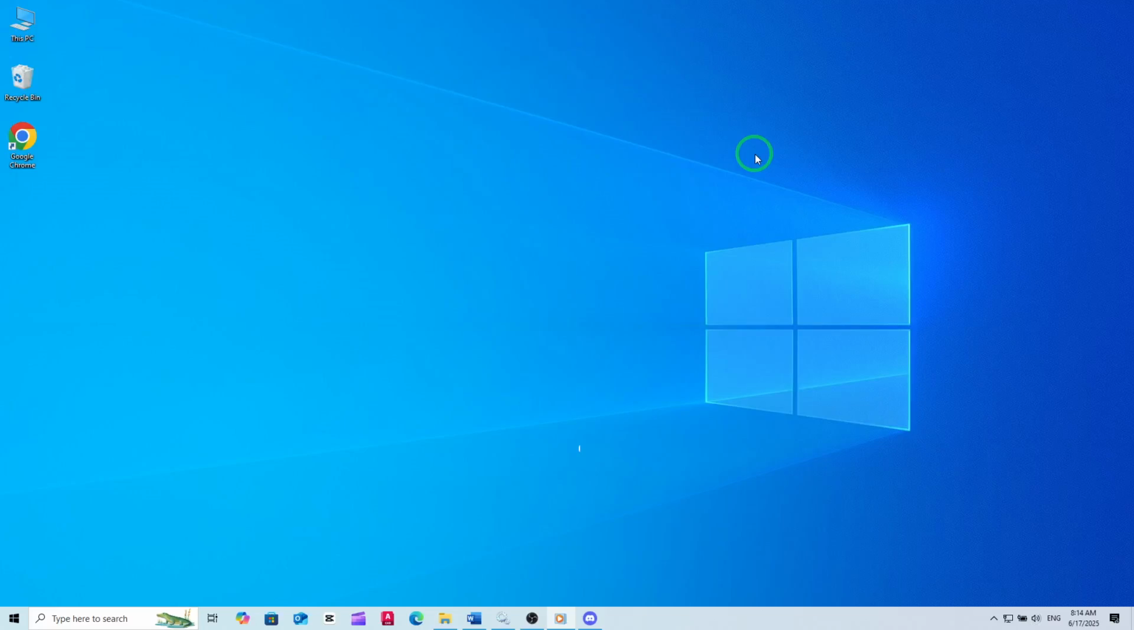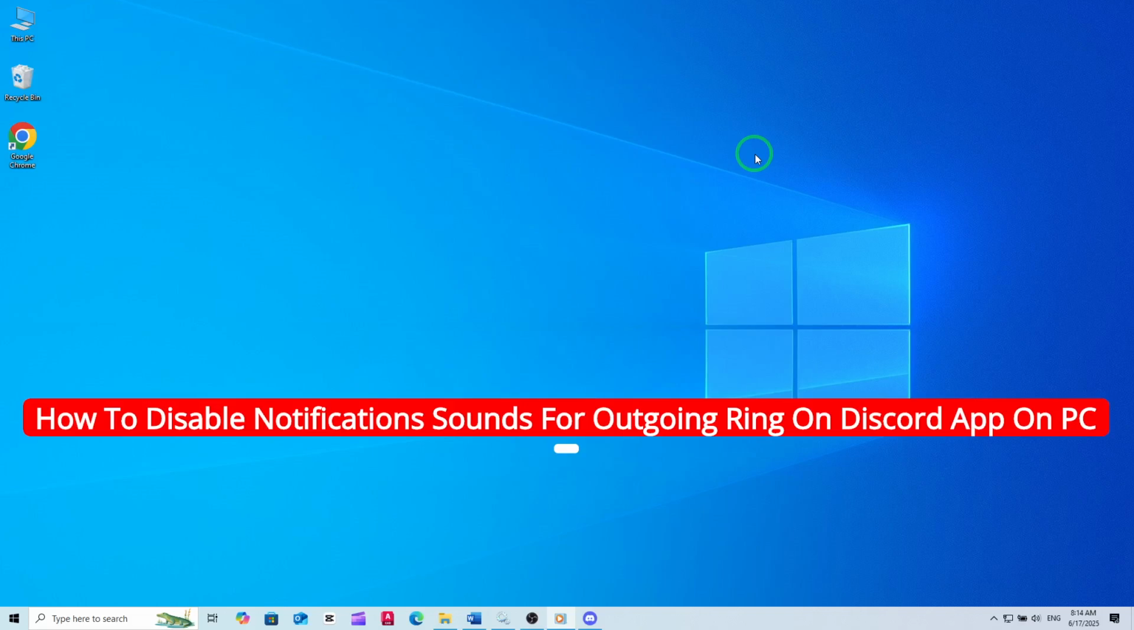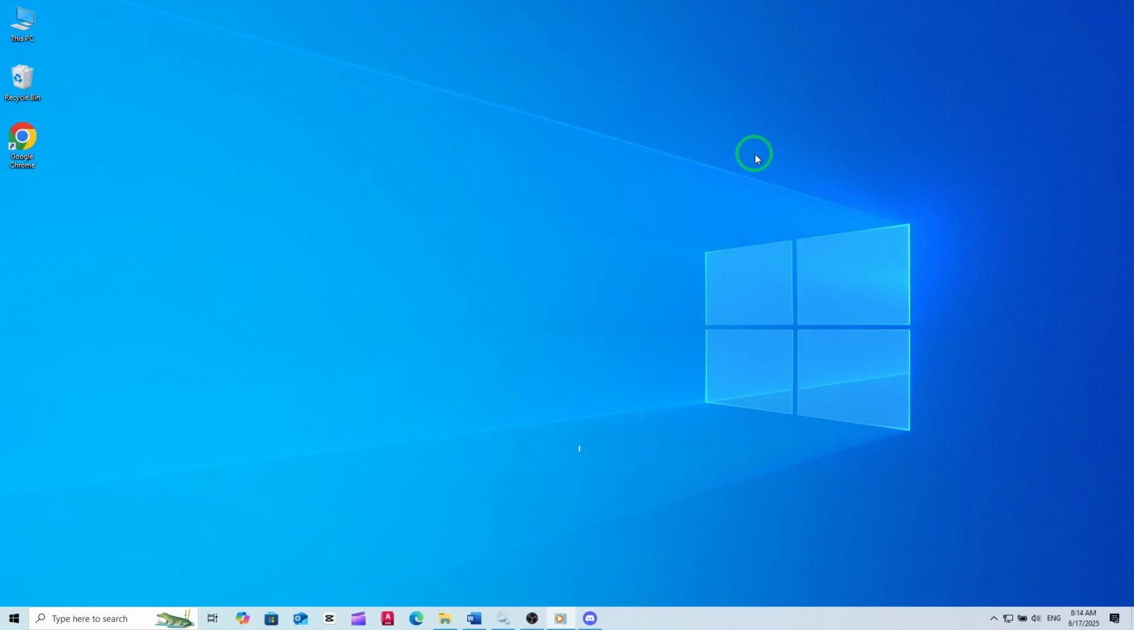Welcome. If you're tired of hearing that outgoing ring sound every time you start a call on Discord, you're in the right place. Today, I'll walk you through the simple steps to disable notification sounds for outgoing rings on the Discord app for PC, especially after the latest update. Let's get started and make your Discord experience a little quieter.